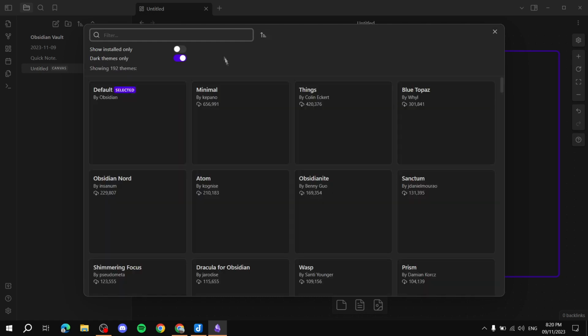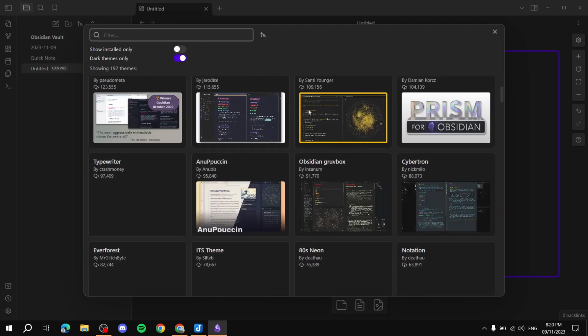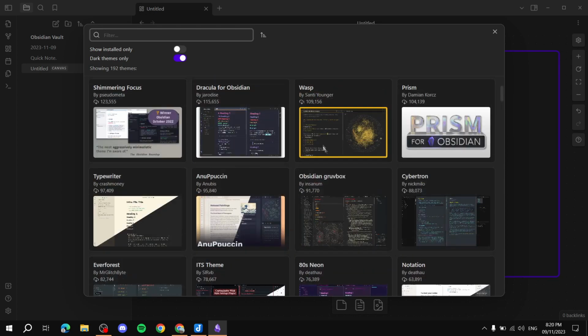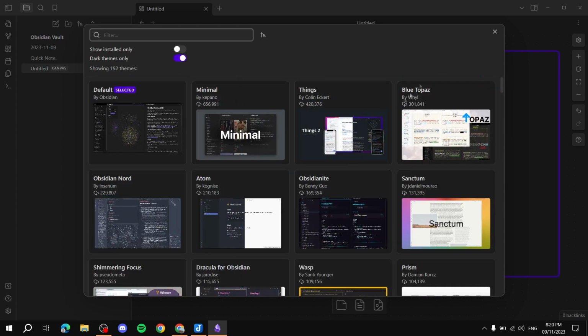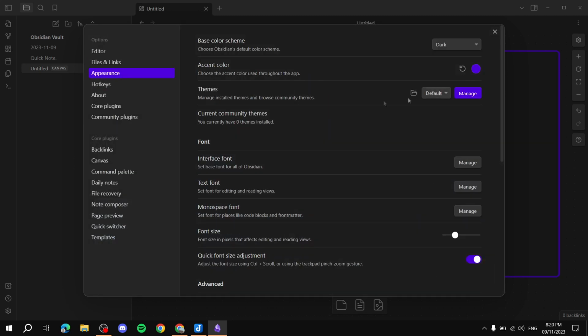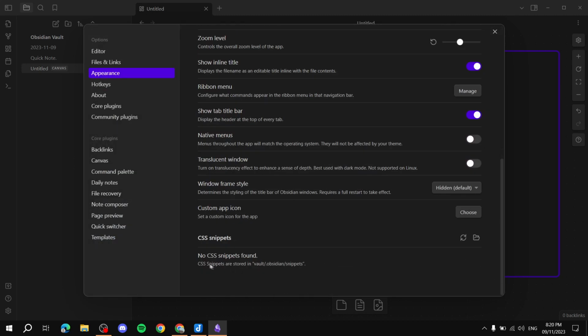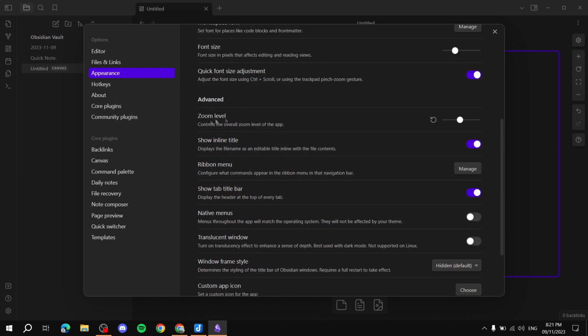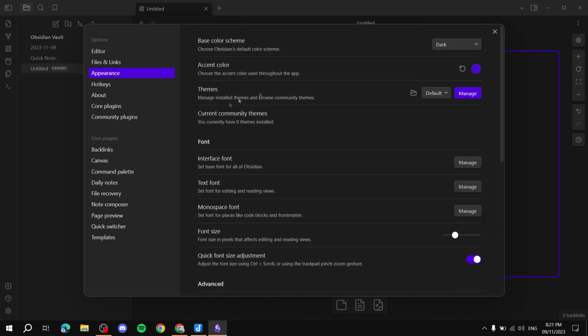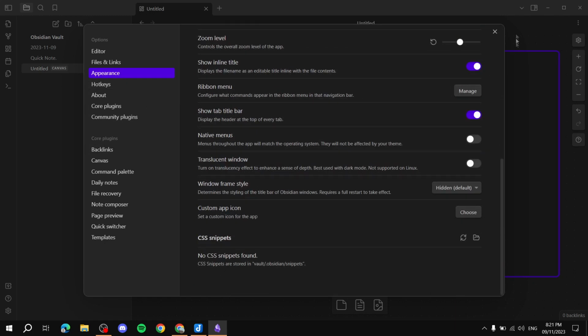If you click on manage, you will find a lot of themes here, and you can install a lot of them and just start using them, which is very, very good. This way it's going to make Obsidian look exactly the way you want it to look. So it has themes. It also supports CSS snippets and all the things here: zoom level, font size, interface font. All of those things are customizable, which is great.